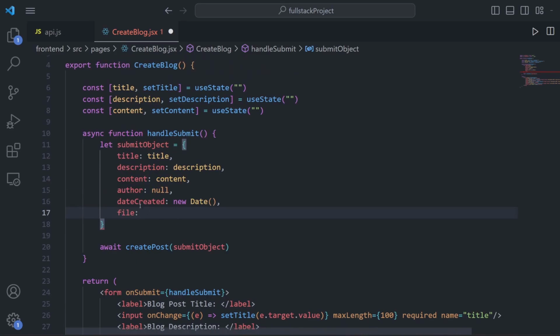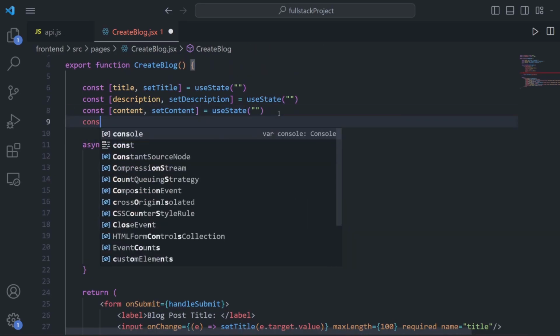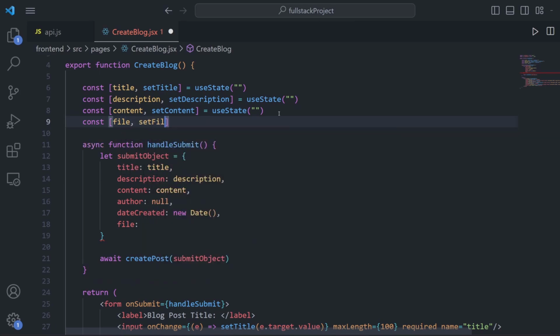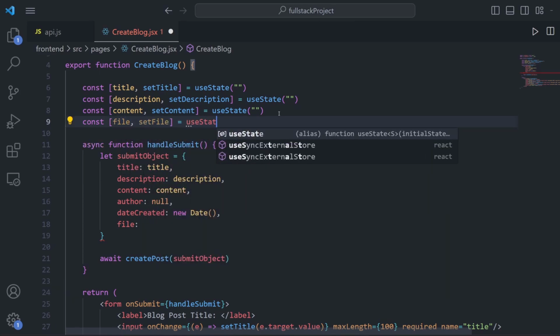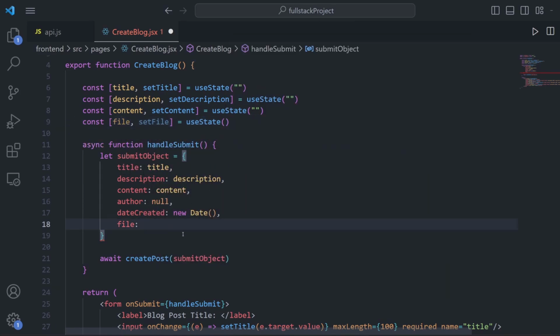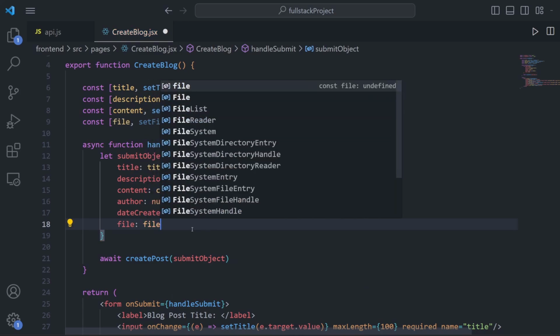Let's go ahead and make a piece of React state for this file. So I'm going to go up here. I'm going to say const file, set file. And for right now, that will just be empty. And whenever we submit our object here, let's just submit that as file.